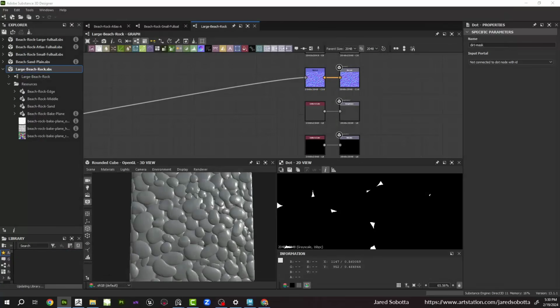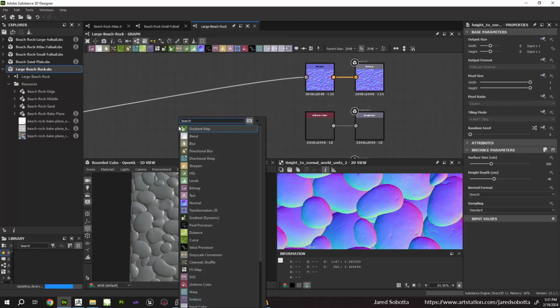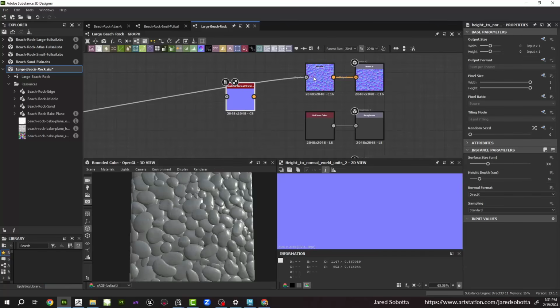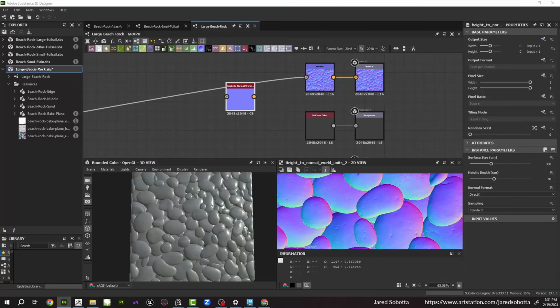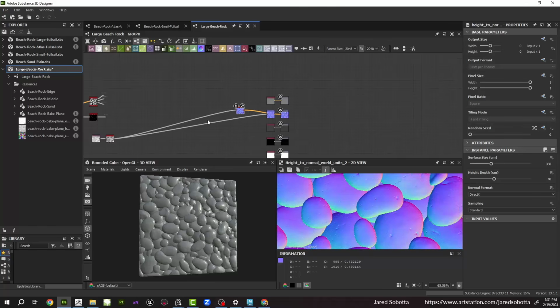Perfect. So I like to use something a little different for my height maps. I like to use the height to normal world units, and this one works really nicely for me. So what I'm going to do is set this to 350, something like that, and we'll set the height depth to like 40. And that's going to give us a nice little look at what these rocks are really scaled like. So that works pretty well. We'll go with that for now.